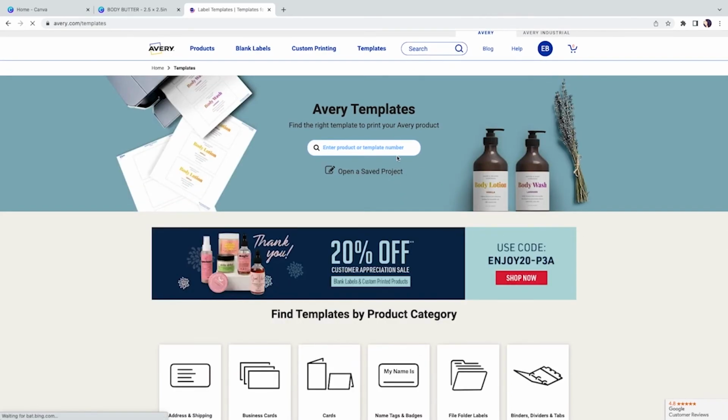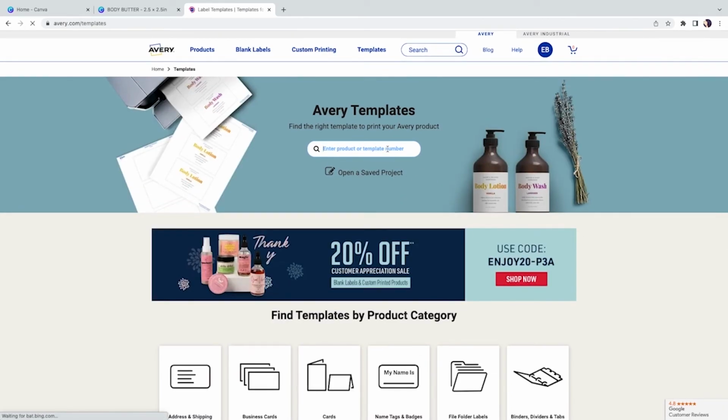And you can enter your product or template number. If you purchase blank labels from Avery, they'll have a number on the packaging. That number is the number that you put here. A lot of off-brand or alternate brands also give you their template number, or they'll say compares to Avery template, and so on. So they'll have the number on there sometimes too. That way you can still use Avery to print your labels.